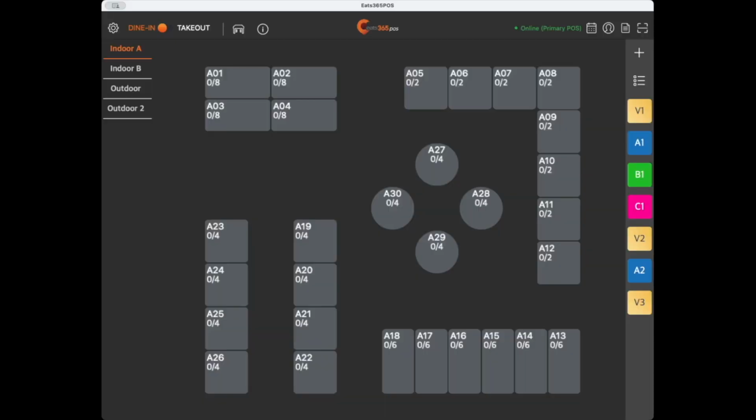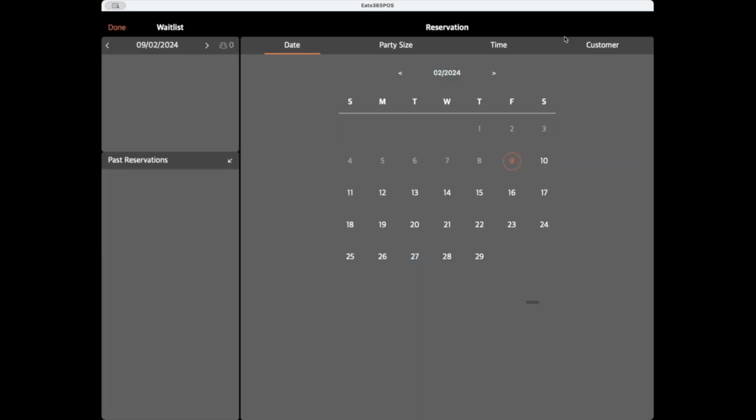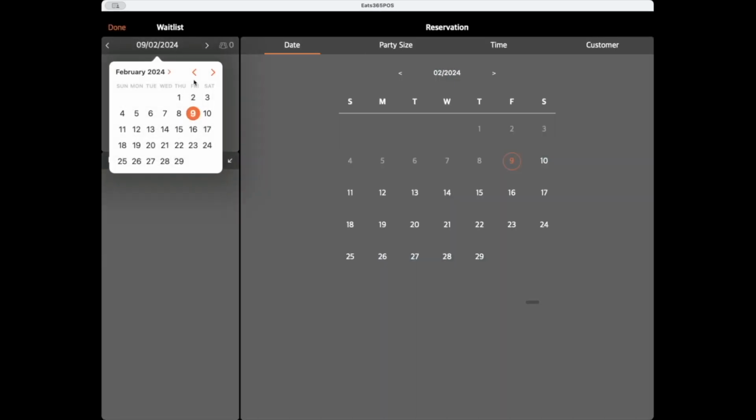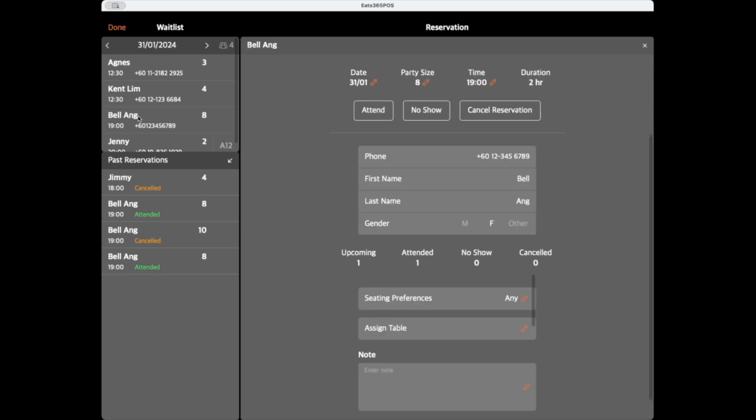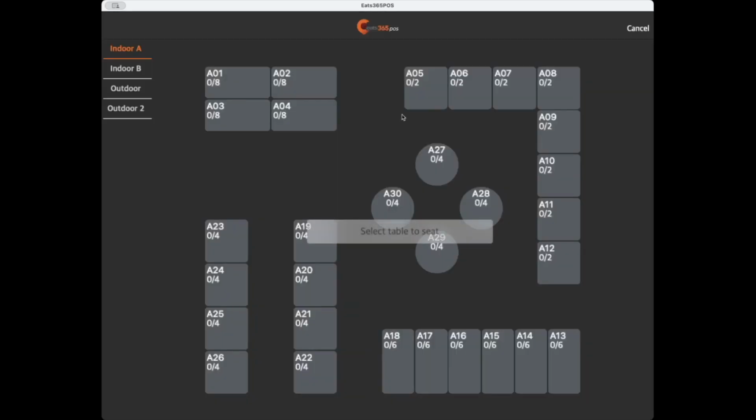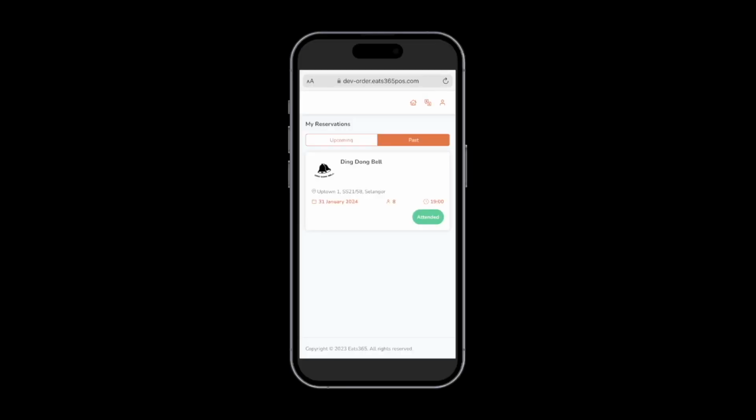While for merchant's end, if you would like to edit customer reservation or mark the booking as attended, no show or cancel, you will need the POS to do so. So on the POS, click on the reservation icon at the top right. Then, go to the relevant date that you would like to make changes on your customer reservations. Click on the reservations, and you can now edit the reservations here accordingly. And if you'd like to mark your customer attendance, you can click on Attend and place them on the table. Once your customer attendance has been marked, they will now see their reservation on the branded web under Past.